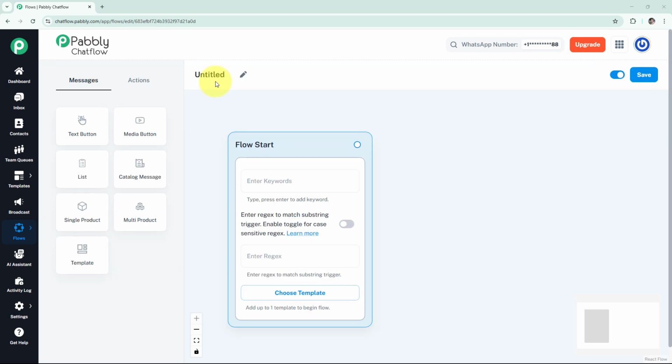A new flow has been created. So when we create a new flow, it is initially named as Untitled. So I'm going to rename it as WhatsApp Chatbot for Private Music Teaching.